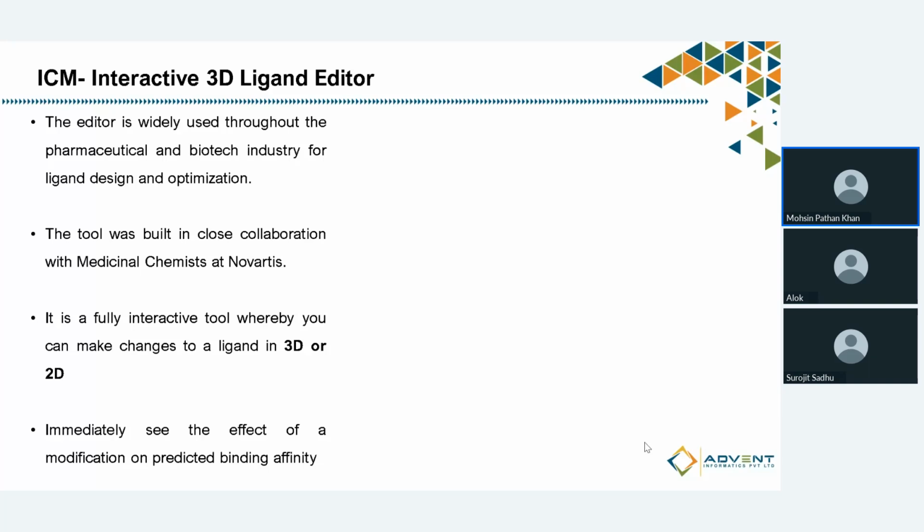This tool was built in collaboration with the medicinal chemists at Novartis. And it is a fully interactive tool where one can make changes either in 2D or in 3D of their small molecule and immediately see the effect of those modifications on the binding score of that particular ligand molecule towards the receptor protein.